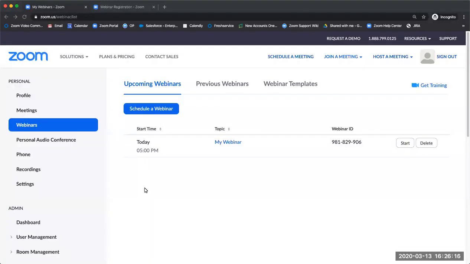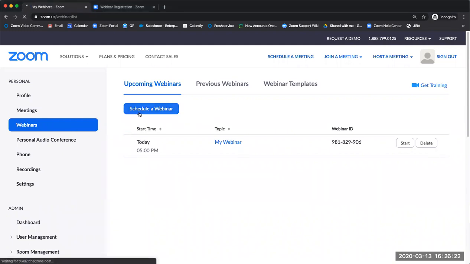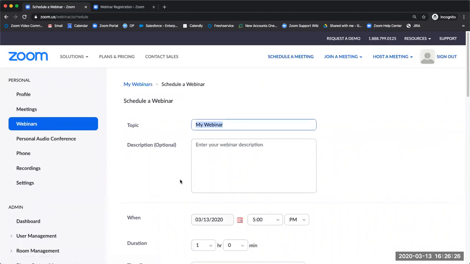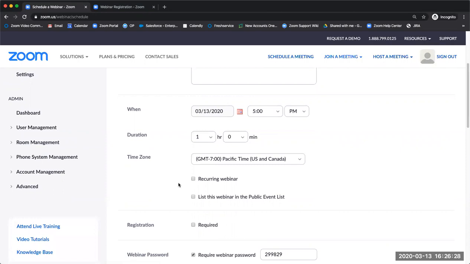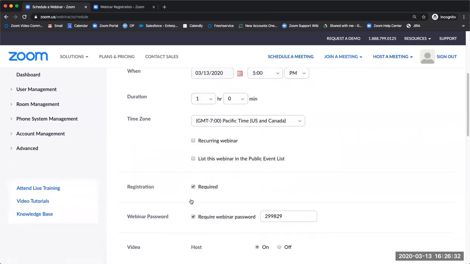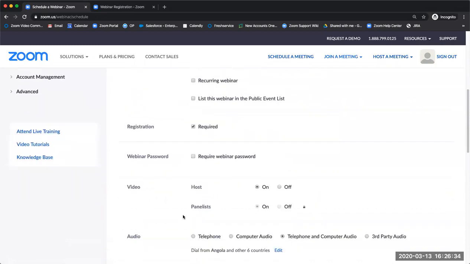Scheduling a webinar from the web portal just takes a few clicks. Once you've signed in, click the Webinars tab and click Schedule a Webinar. You're able to set a topic and a description of that webinar, choose the date, time, and duration of that webinar, and enable registration if it's required for your webinars.